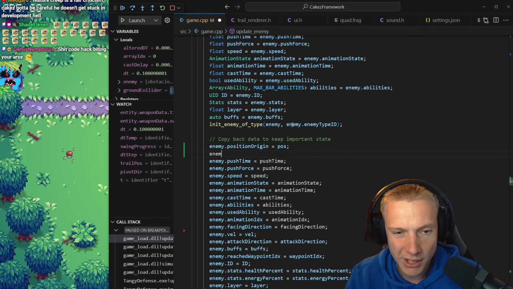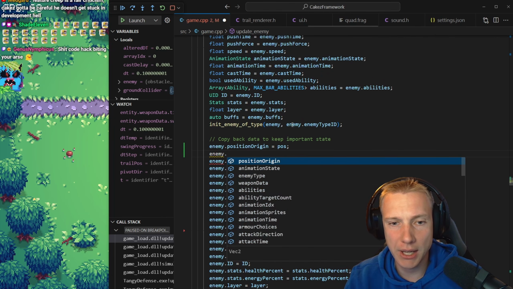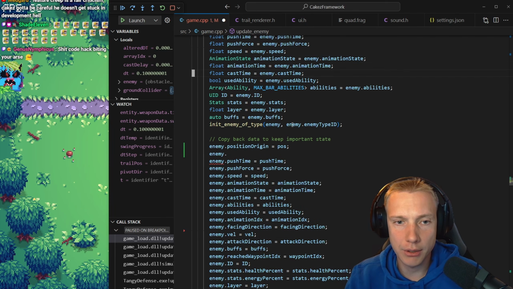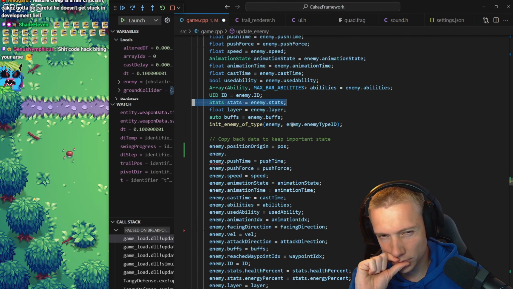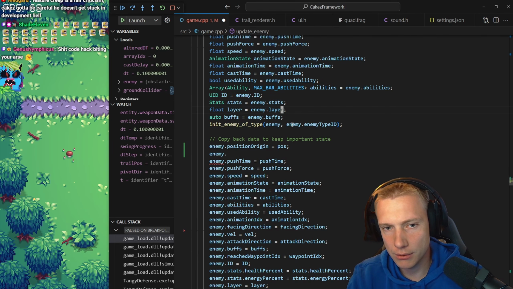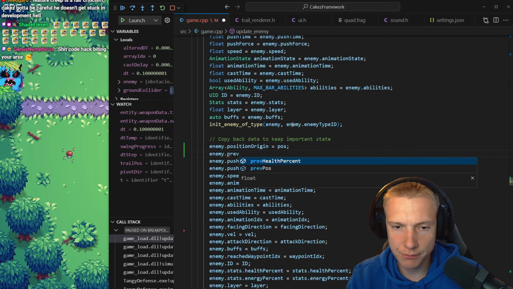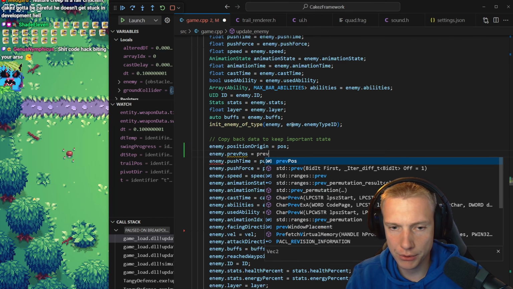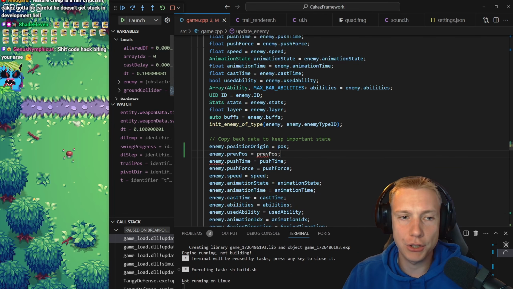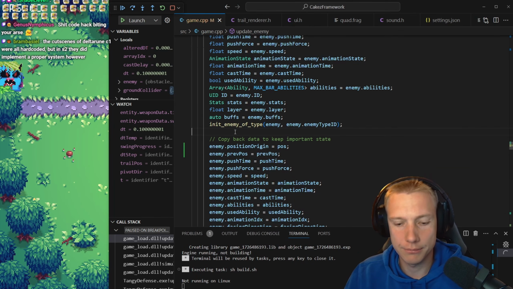Bad code. Well, how do I update the stats for the enemy? And the abilities? I mean, what do I really need? I need the abilities and the stats, do I? Maybe the buffs, when I update. Enemy dot previous position is previous position. Alright, so now it should work. Thank God.